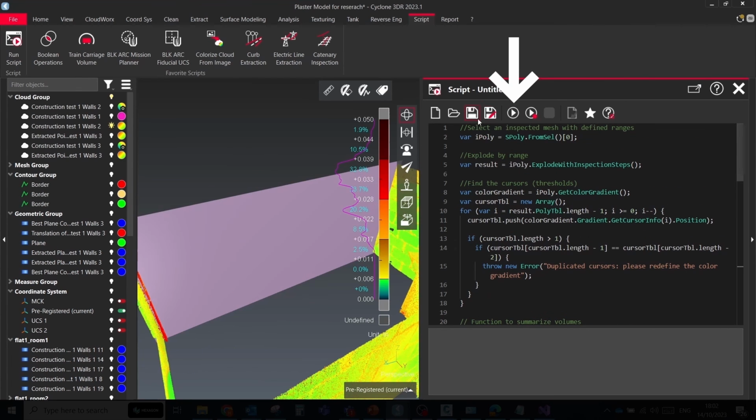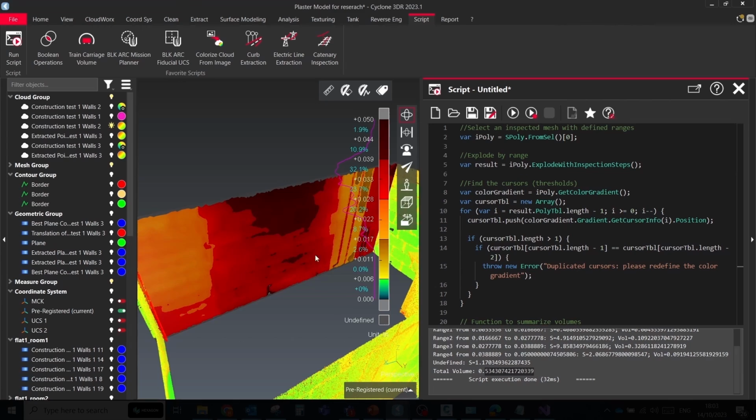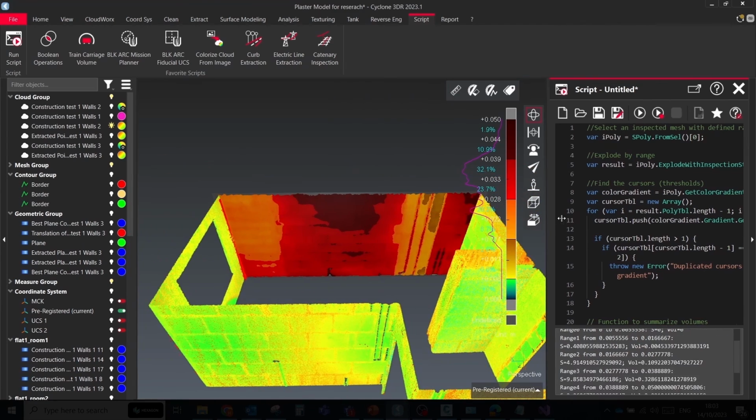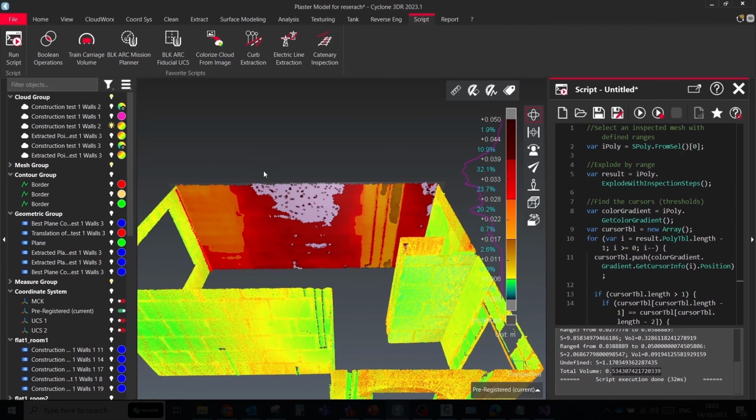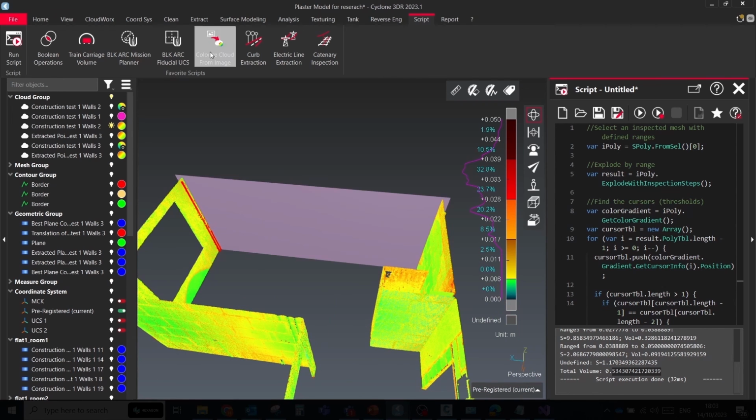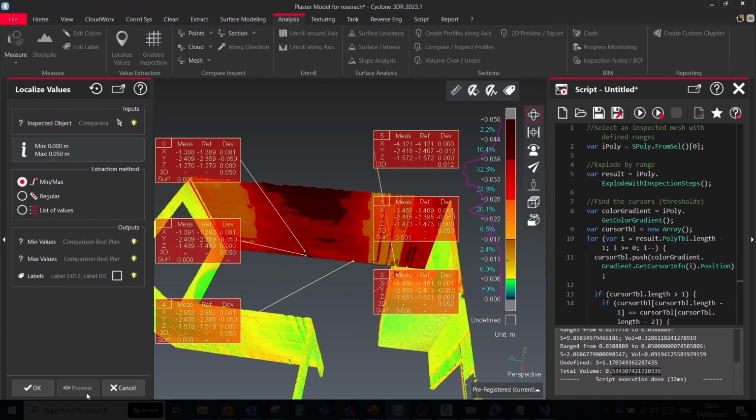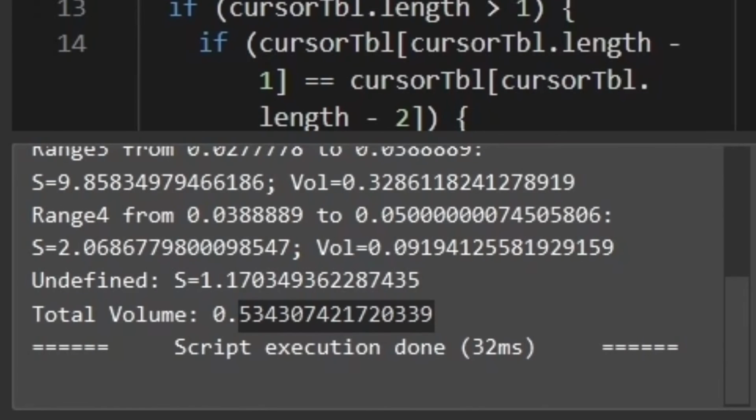Select the inspected surface and run the script. It will automatically split the wall by inspection steps, extract the surface area for each segment, and multiply it by the dedicated value. Then all values will be summarized and you will get the total volume required for the wall plastering.